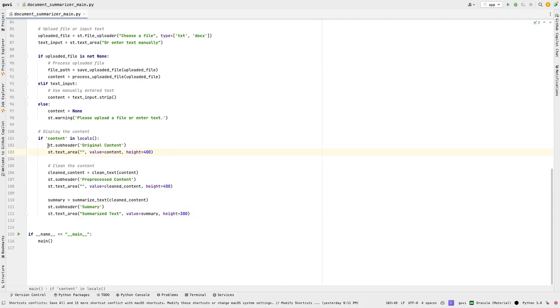All right. So we have this subheader in our application, original content, where we have a text area. In that, we are displaying whatever content we extracted as it is, with the height of the text area being 400 pixels. Then we are sending this content to clean the text. There's a function called clean text, which is where our pre-processing is happening.